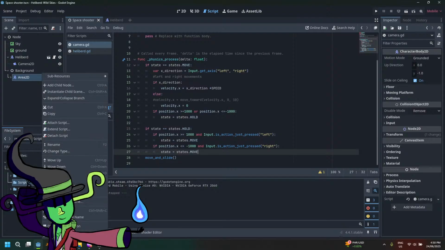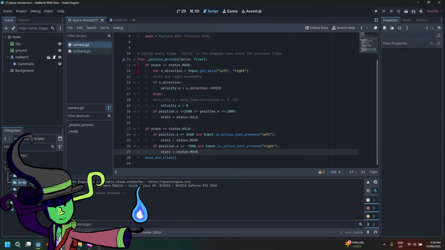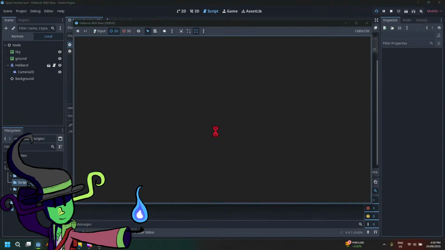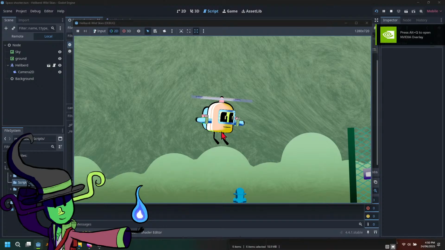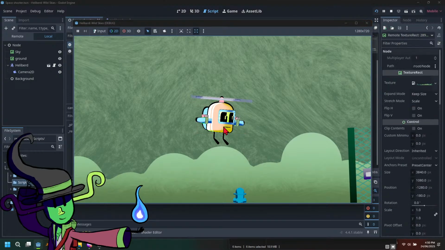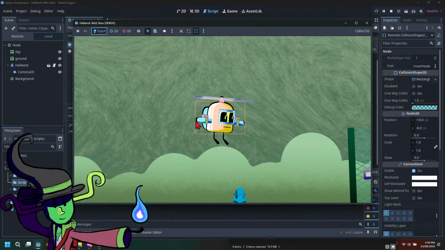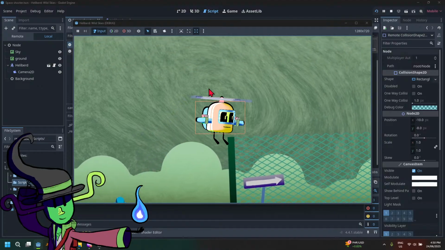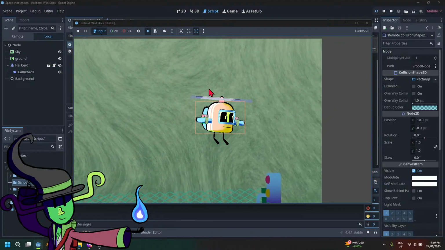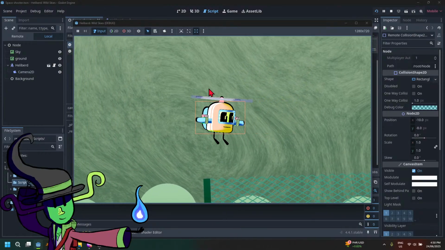Okay, what if I just delete this? Okay. Oh, now it's working. Oh my god. But now the camera is not moving either. Okay, so something about the Area2D is making it break the game, I think.